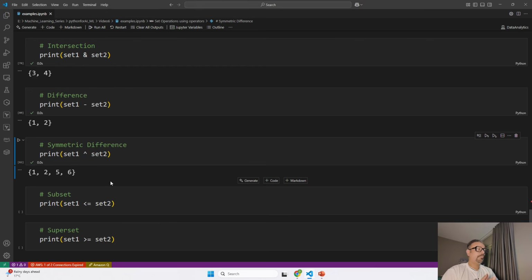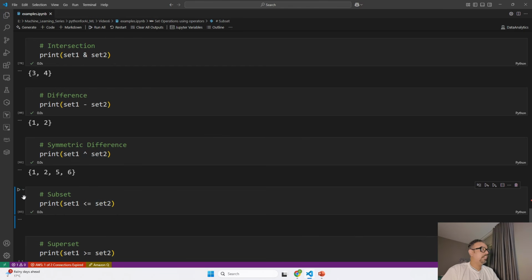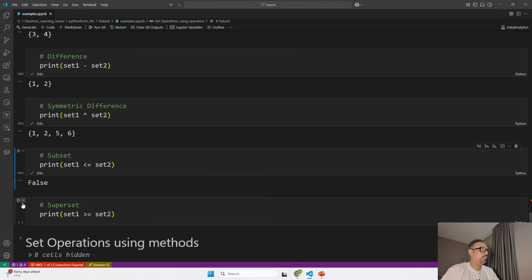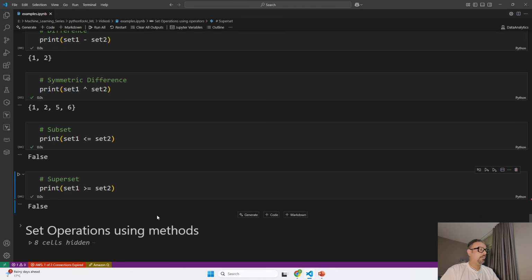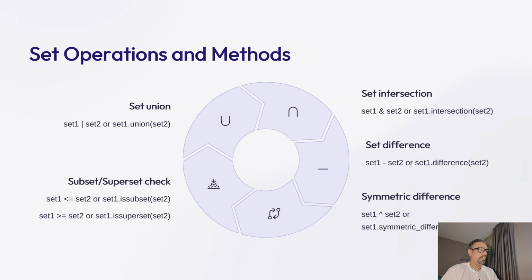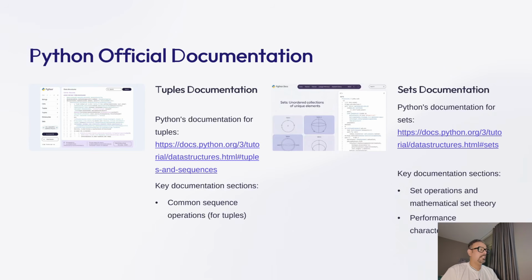And when you perform a subset check, right now you are performing a subset, that is less than or equal to set2, and when I run this, it is going to provide you the value whether it is a subset or not. And if you have to check the superset, that also you can do by running this. It is going to give you a boolean value as a return. Okay, so let's jump back to our screen and see what's next.